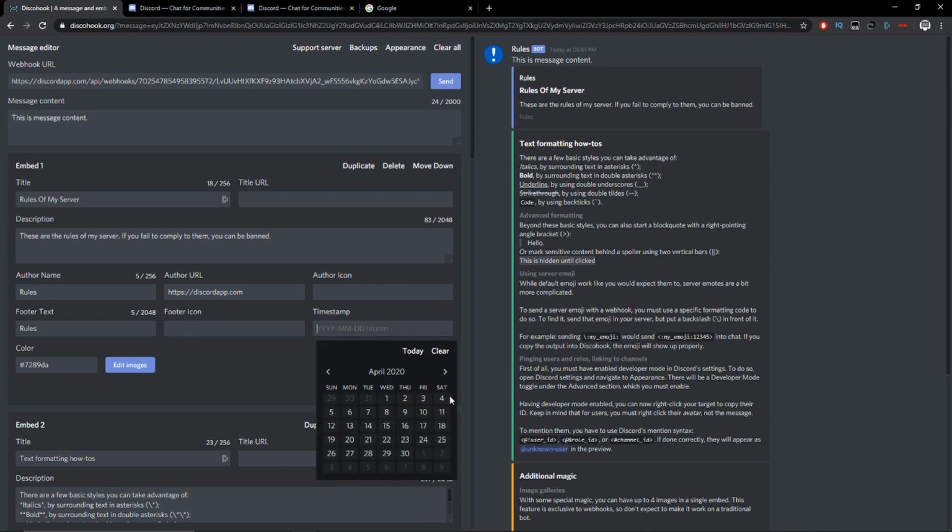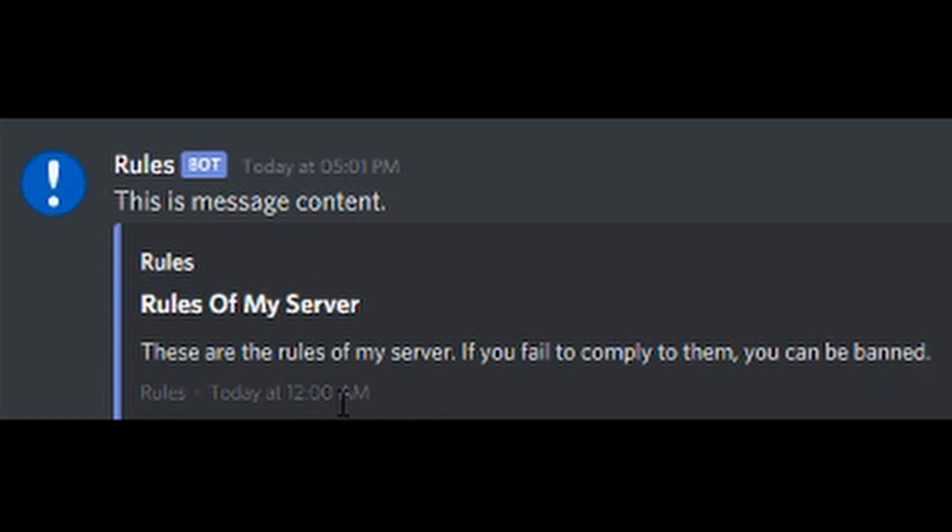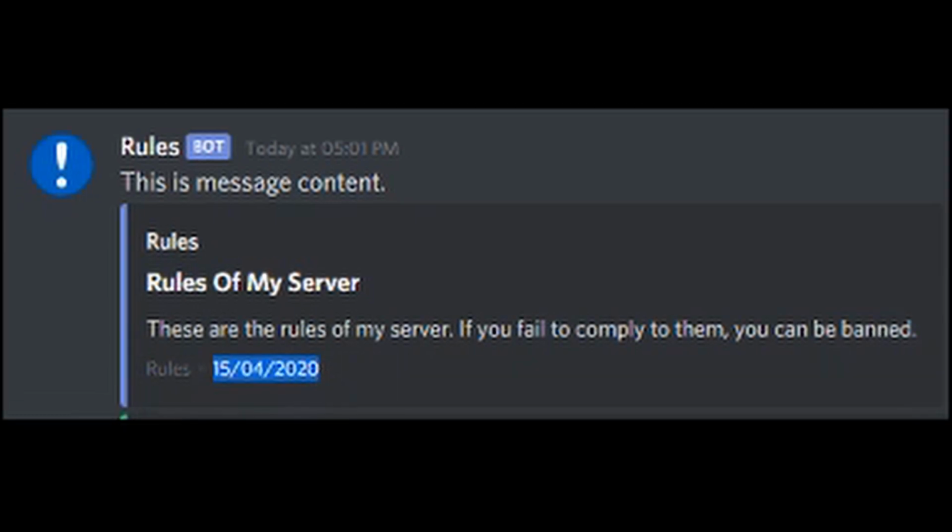And in the timestamp, you can set a random date. So if I set today's date, which is the 22nd of April, it will do this. And as you can see on the message, it says today at 12 AM. But if I set it to yesterday, it would say yesterday at 10 AM. And if I set it to the day before, it would say last Monday. It would keep changing until it turns into a formatted date like this.